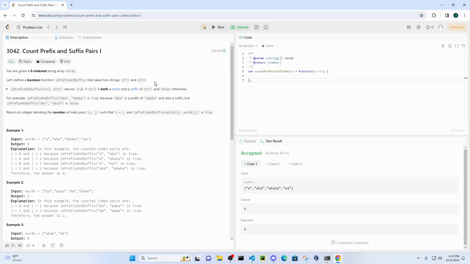I actually didn't end up defining that function, but you could totally do that if you want as well. I just built it right into the function. isPrefixAndSuffix, you put string 1 in, you put string 2 in. We'll go ahead and create the function today just so everyone can see us do it properly. It returns true if string 1 is both a suffix and a prefix of string 2, and false otherwise.